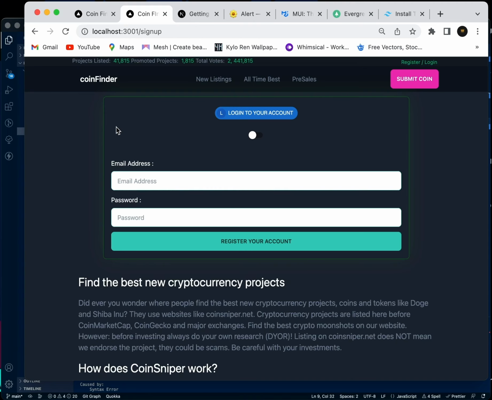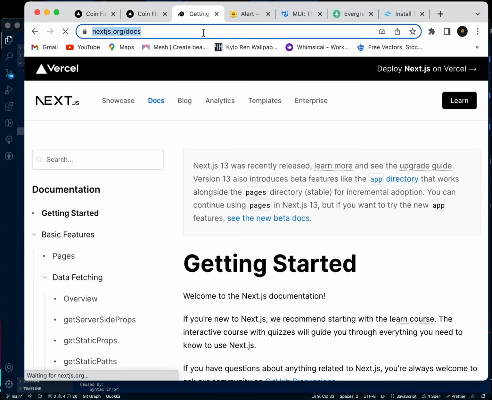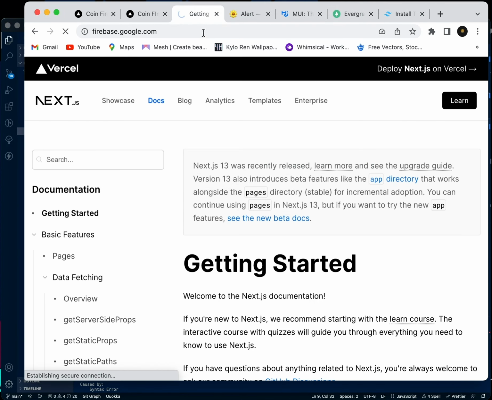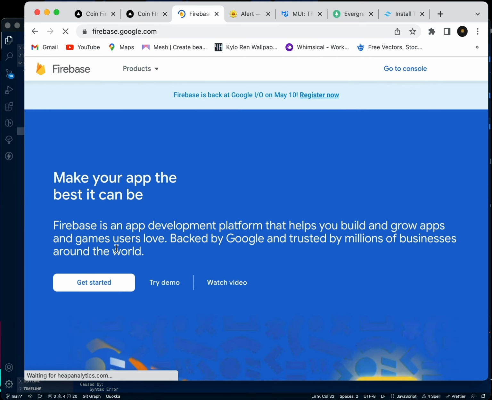As you know, I've already created a video on how to link your Firebase account with your Next.js application, or sorry, React application. It's still the same process in Next.js. So what we're going to do is go up to our Firebase console.